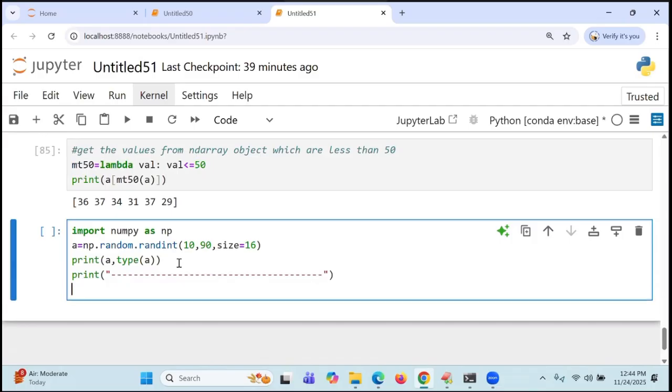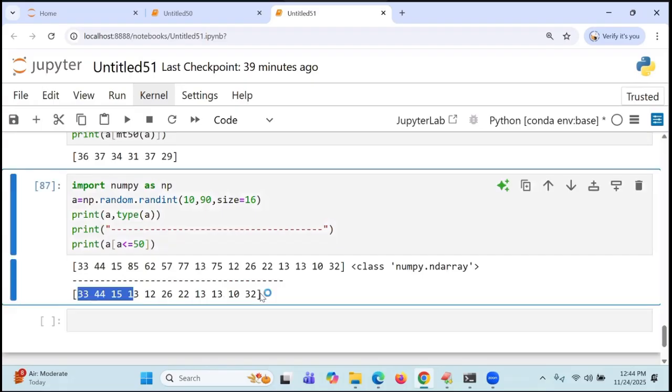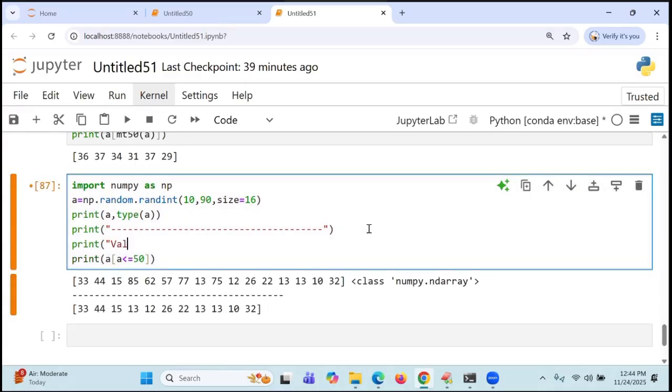Tell me, print of a less than or equal to 50. Are you following me? Next, these are all giving you what values? Less than or equal to 50 or not? Values less than or equal to 50.